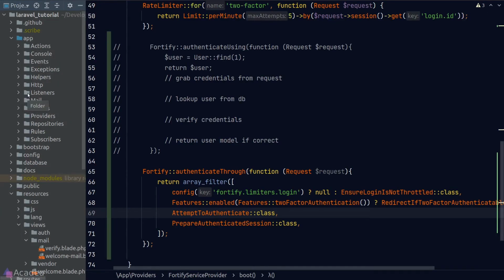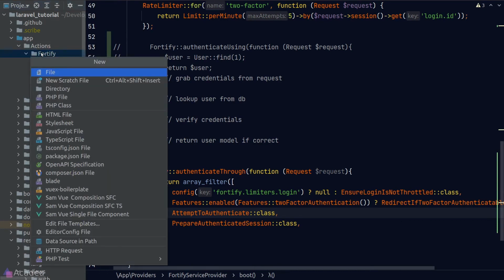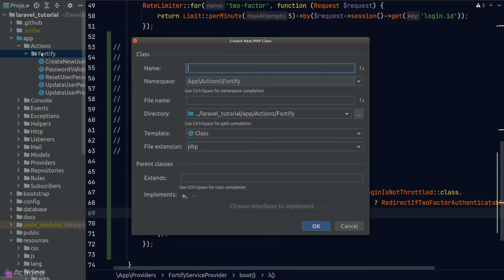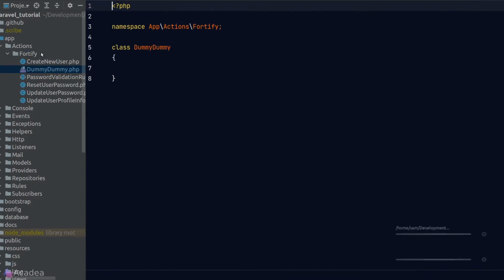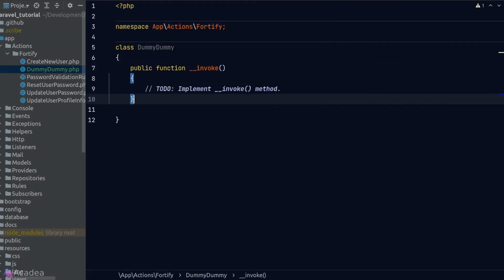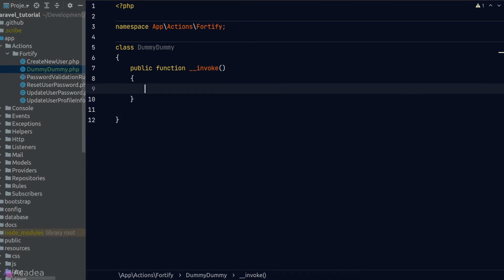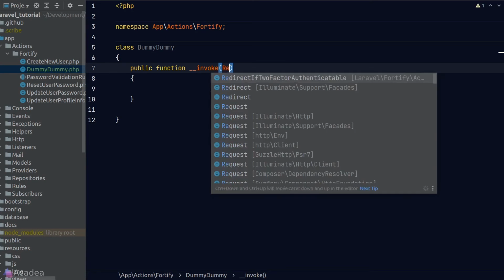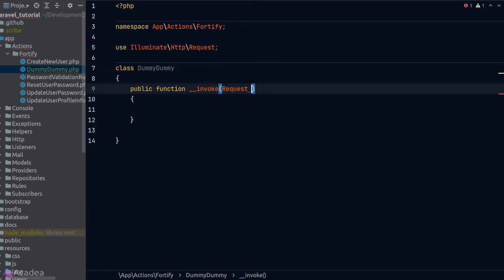I'll go ahead and create a dummy class inside our Fortify action folder. And I'll define the invoke method inside this class. Now Laravel Fortify will pass a request instance to all the classes inside the pipeline, so we'll get our invoke method to accept an instance of our request class as its first argument. And the second argument is a callback function for us to move on to the next class inside the pipeline, which is very similar to the next argument inside Laravel middleware.